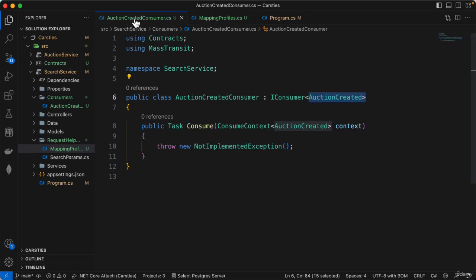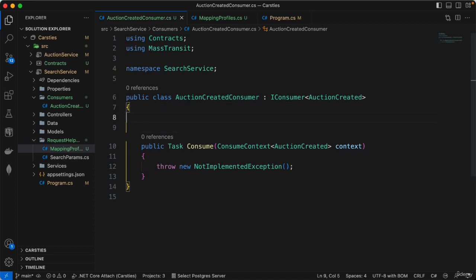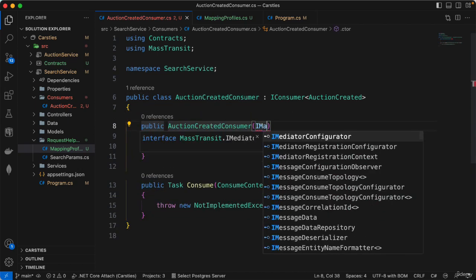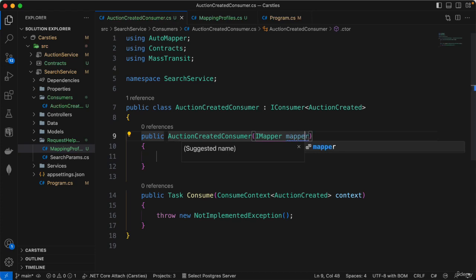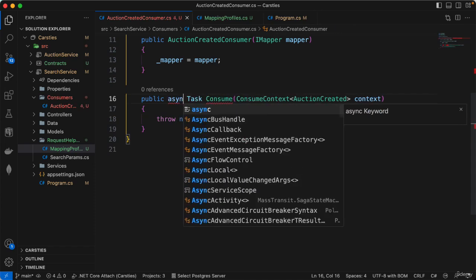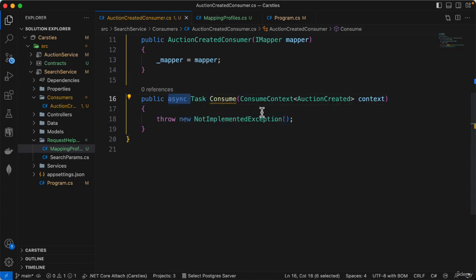So back in our AuctionCreatedConsumer, now that we know that we're using AutoMapper, we can inject AutoMapper into this particular class. So I'll add a constructor so we can use dependency injection, and we'll add IMapper and call it mapper, and we'll just use the create and assign field mapper in here. So into the consume method, what do we want to do when we consume this particular message when it arrives from the service bus? Well, first of all, let's make it an async task so that we can use the await keyword inside here.